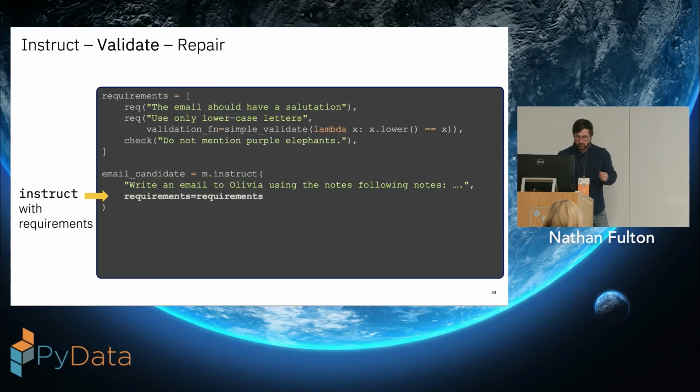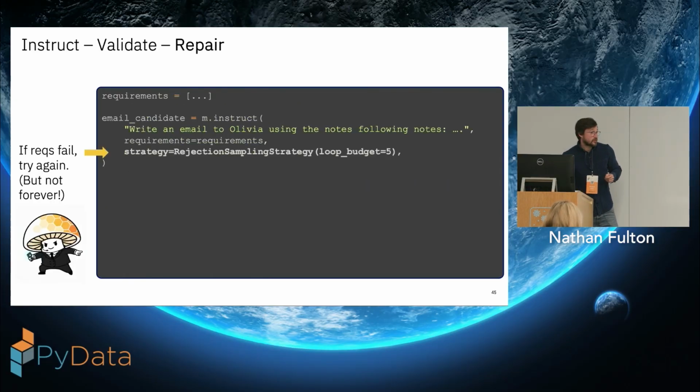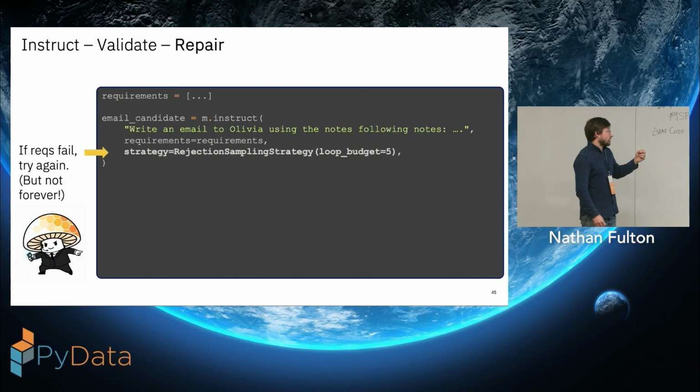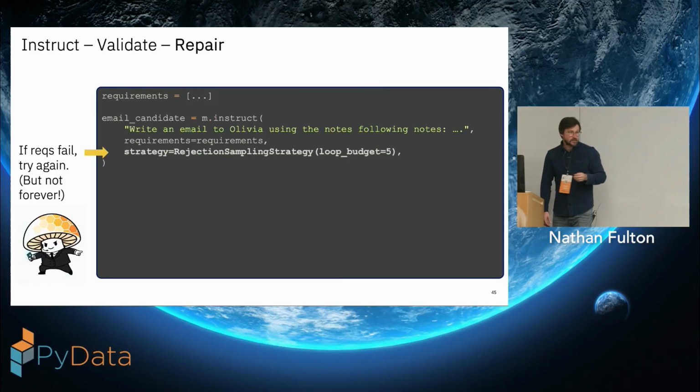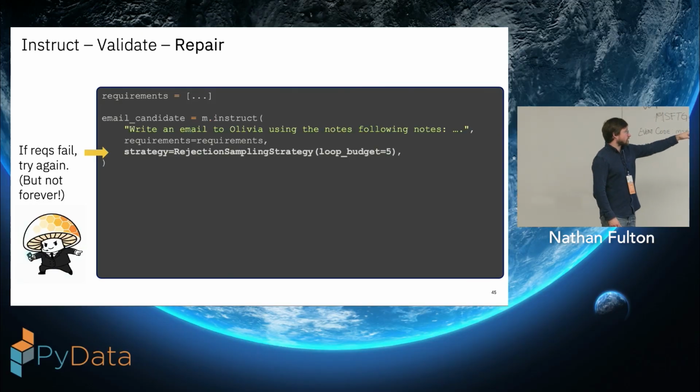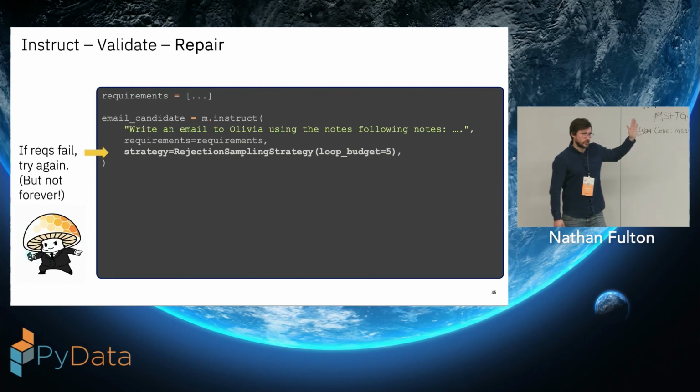So you can pass this set of requirements into an instruction. The other thing you can do is provide a strategy, and this is another place where having a common language, a common set of interfaces and object protocols is useful. Here we're saying do rejection sampling: if the requirements aren't satisfied, sample again, with a specified loop budget. And this is nice for a few reasons. First of all, with a loop budget of 5, or any finite loop budget, this is no longer a program with a loop. This is a program that we can unwind, and we can schedule the computation.